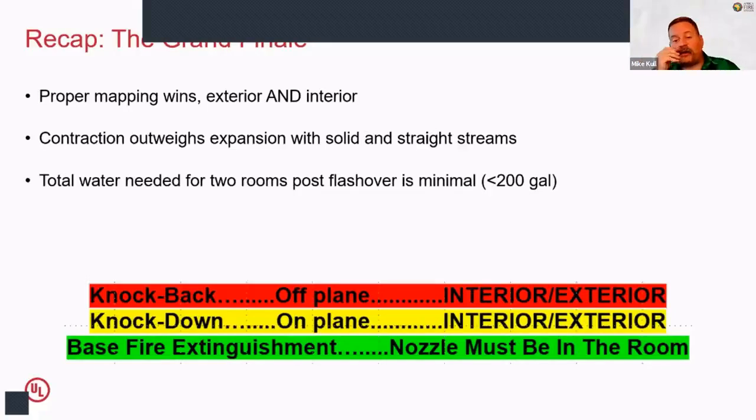So what do we do? We knock back the fire from the exterior. We knock it down off the plane, right? We're hitting the surfaces, knock it down on the plane, bouncing it off of something to cool the inside part of it, right? Then we're getting into the base fire, getting the branch somehow in that room to wet the rest of the materials to get the fire out, all right?